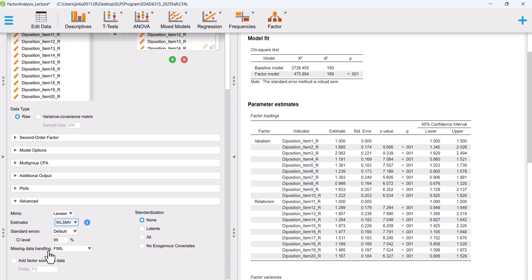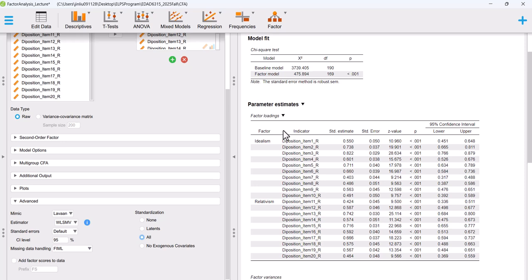We can also change how missing data is handled. List-wise deletion is an option. We don't need to worry about that as we don't have missing data. We can also ask JASP to show the standardized solution. That's normally used to interpret the factor loadings. See, the standardized factor loadings appear.